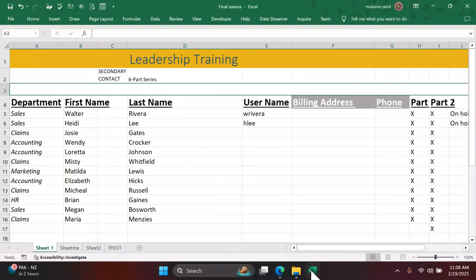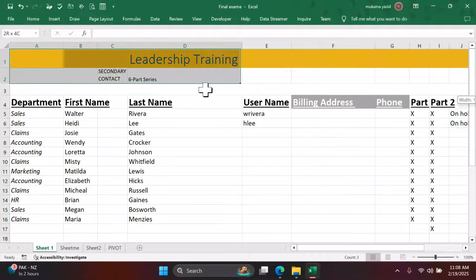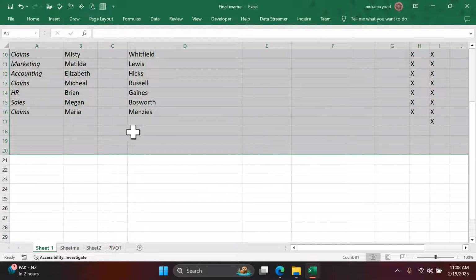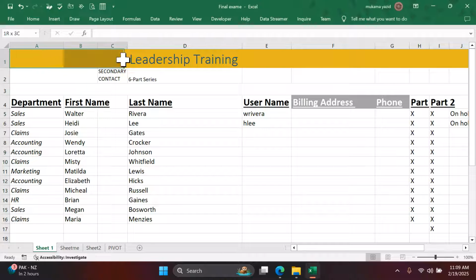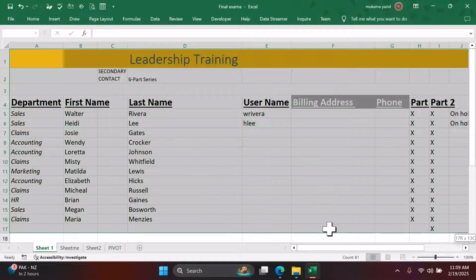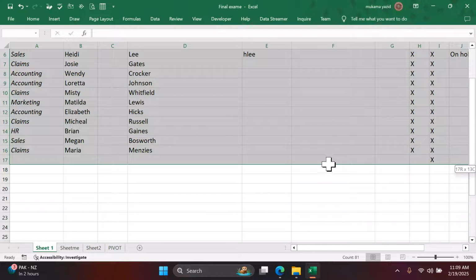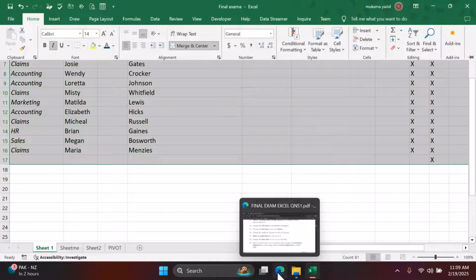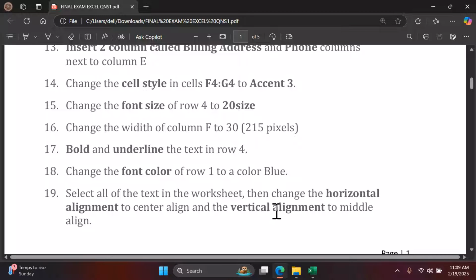So let us go and select everything here, all the content we have. We can only select the content here. I think it's stopping there. So they said we change the orientation of these things by aligning them. First of all, the horizontal alignment to center, and vertical alignment to the middle.